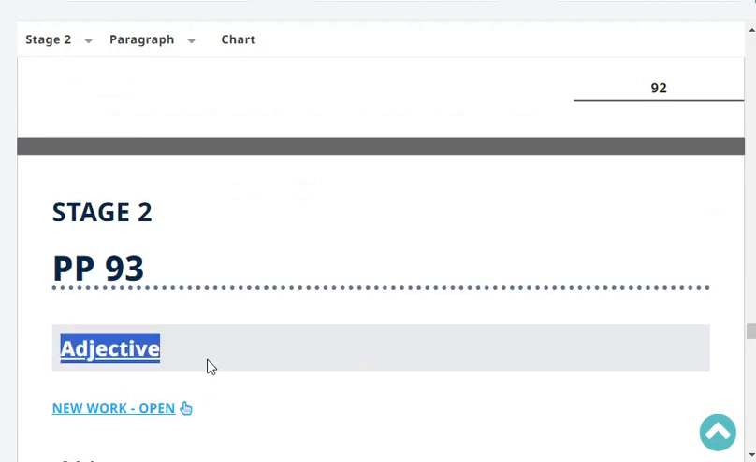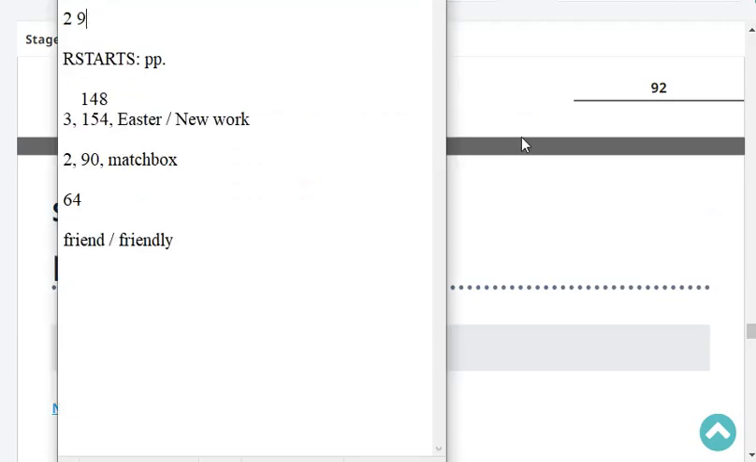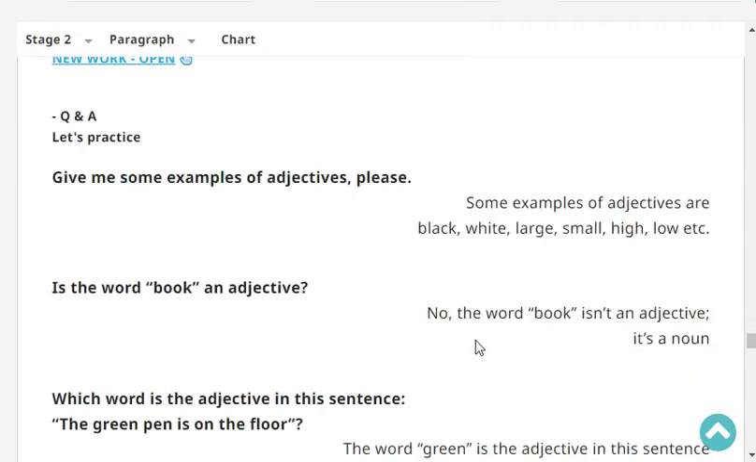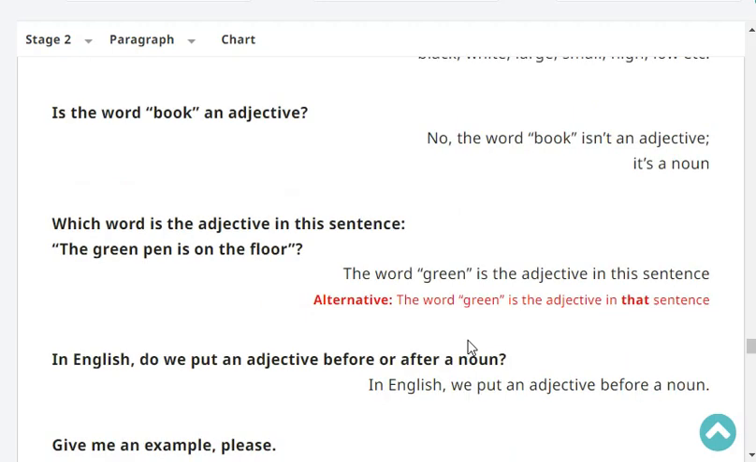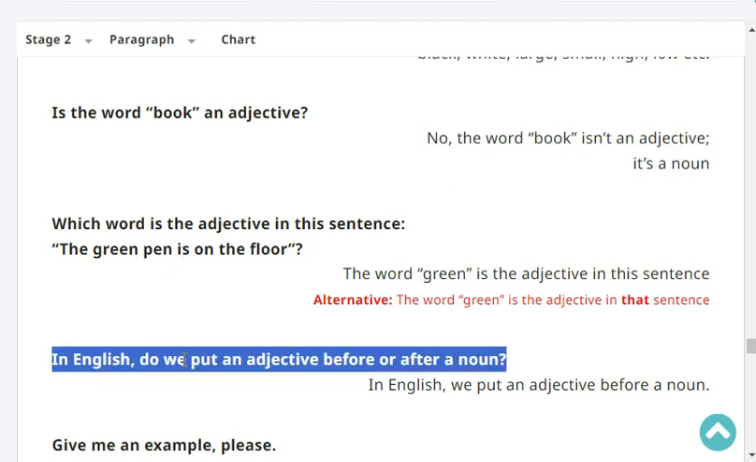Adjective. Now give me some examples of adjectives, please. Some examples of adjectives are black, white, large, etc. Is the word book an adjective? No, the word book isn't an adjective. It's a noun. Which word is the adjective in this sentence? The green pen is on the floor. The word green is the adjective in this sentence.